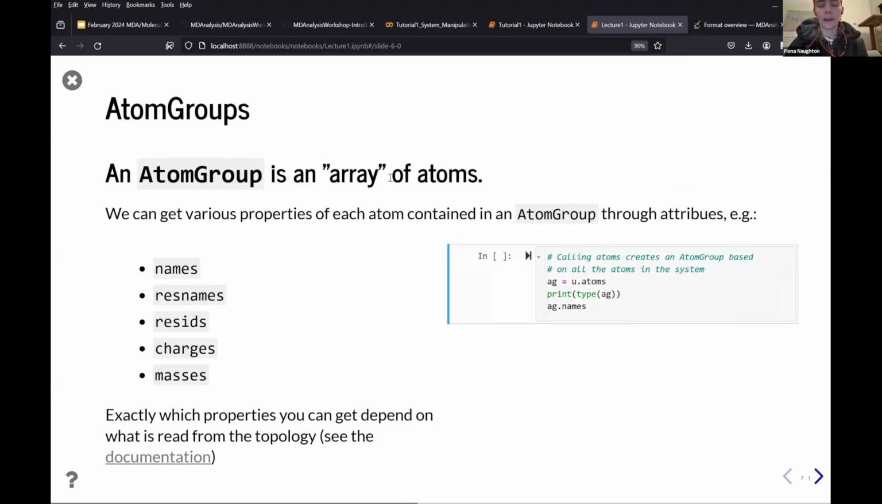So an atom group is essentially an array of atoms, and we can get information about each of the atoms in an atom group using various attributes of the atom group. As I mentioned, this includes things like the names. So run this, and this gives us the names of each of the atoms in this atom group. We can also use resnames, which will give us the residue name that each of these atoms is part of.